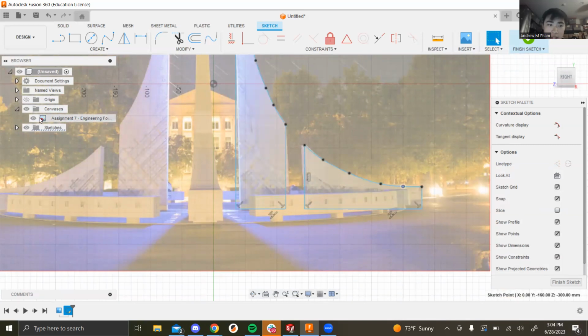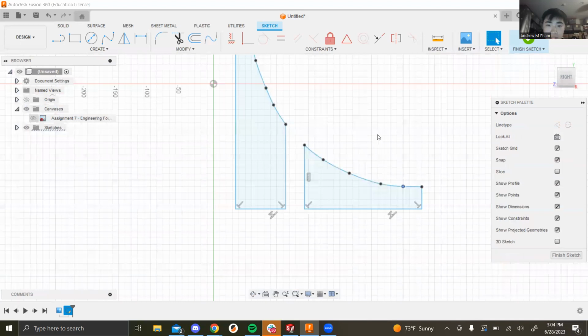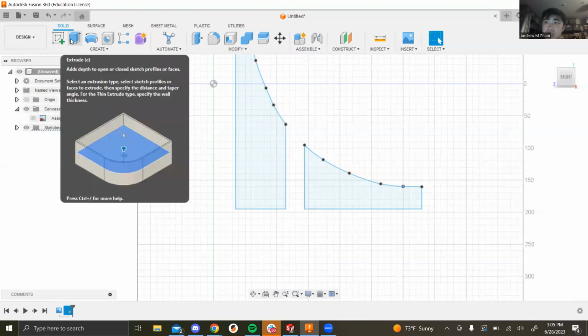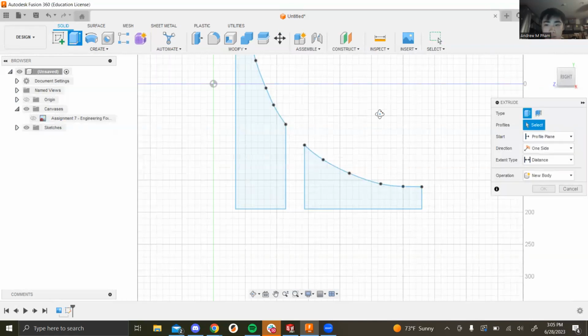If you want, you can hide the canvas now. And you see you have this nice sketch here. All these are closed, so there's no open holes because it's highlighted blue. So that's good. So what we can do is we can finish the sketch and then we're going to extrude it. So we're going to use the extrude function over here.